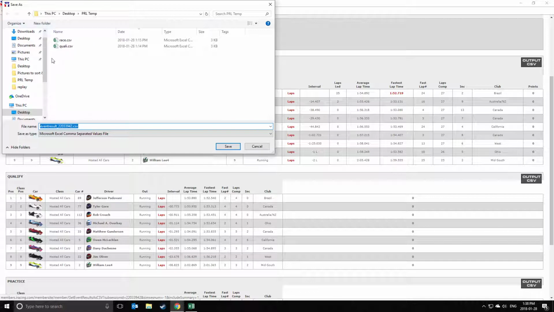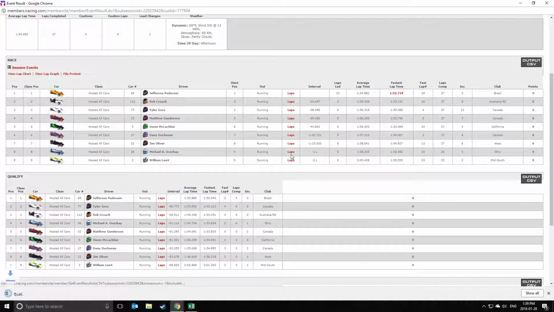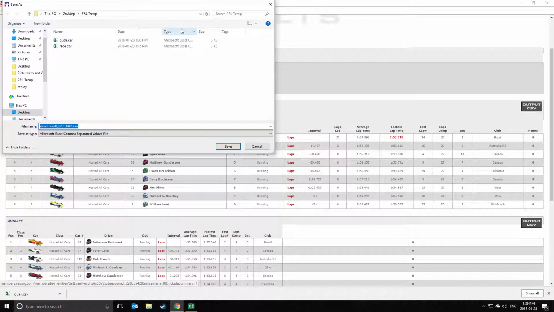Usually I like to name it with another name. So I click on the one that I already have and the system will ask me to replace it. So I'm going to replace it. And I'm doing the same thing for the race.